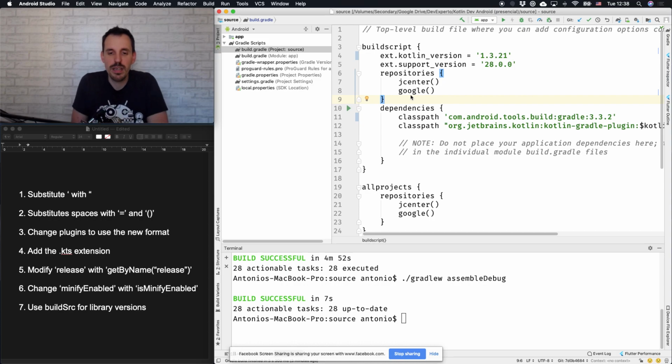Another thing I was going to mention is that I'm going to compile the project using the terminal, because otherwise using the IDE is not very helpful. The errors are not very self-explanatory, so I prefer to use the terminal, and I will be doing a simple assemble debug to check that everything is going correctly. Right now it's compiling and we have our Gradle files.